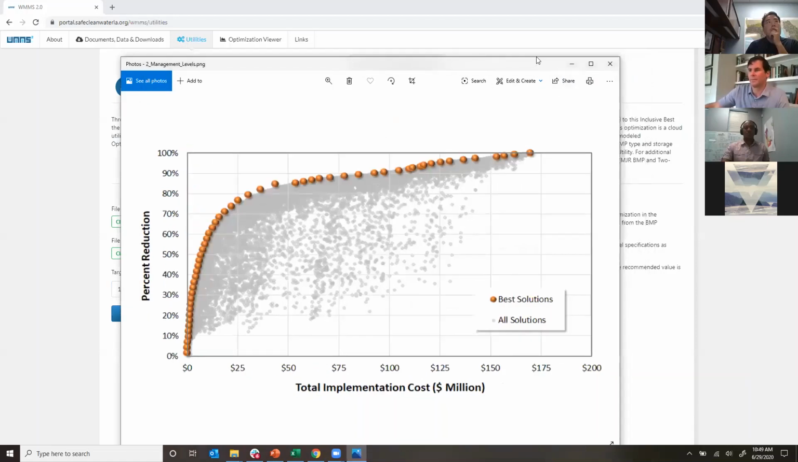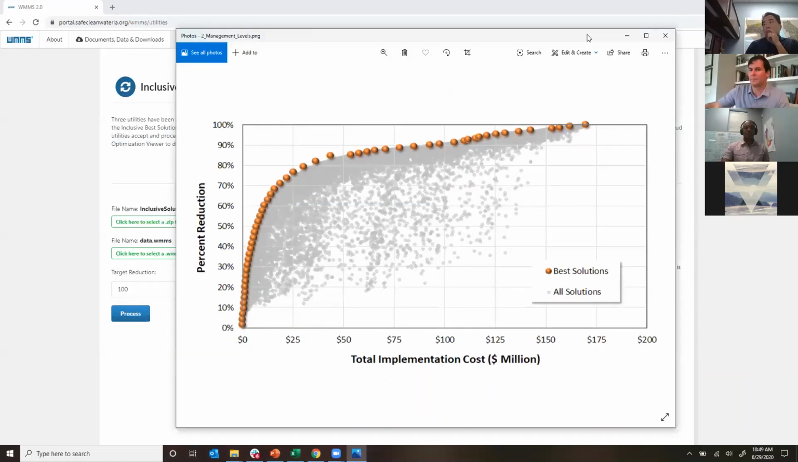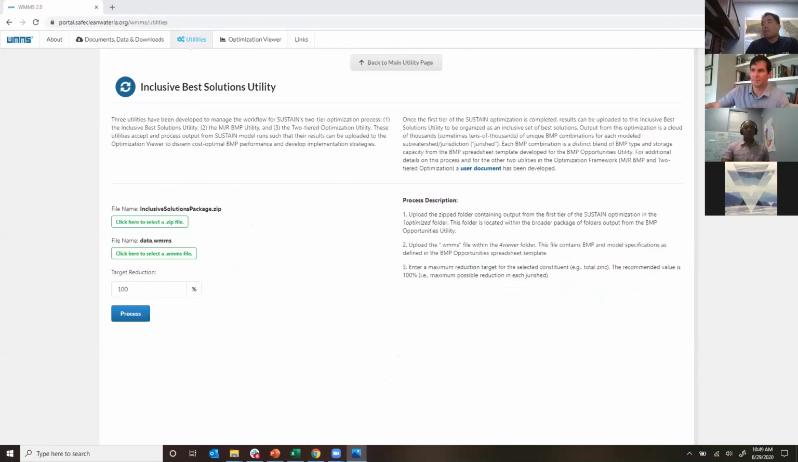I showed both of these images before, but just to kind of mesh these two ideas that are happening, we have the cloud, and we're not necessarily interested in these poor performers. We're interested in those very, very best solutions. That's what we want to take with us to the next tier of the optimization. And so this utility is going to do that. So I upload the cloud, upload my metadata file, press process. It's going to take maybe 5 seconds, maybe 10 seconds, shouldn't be too long.